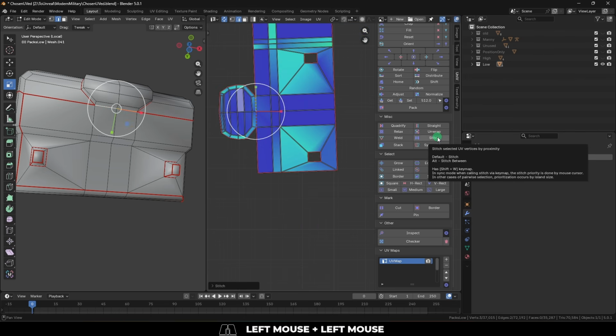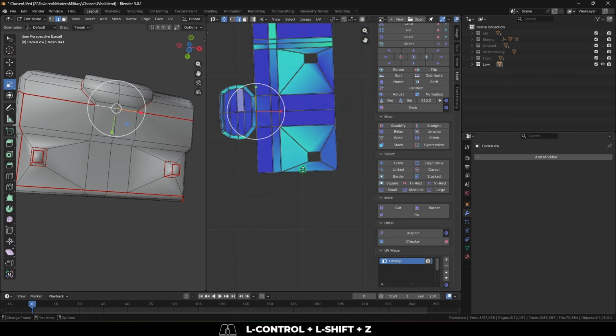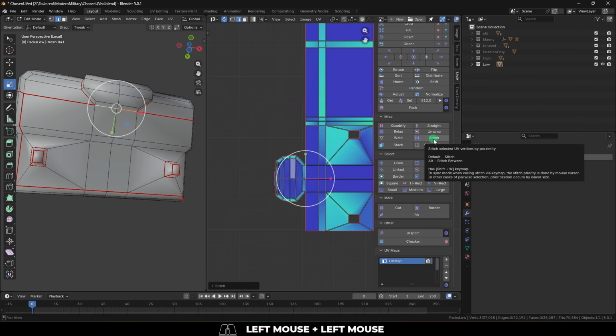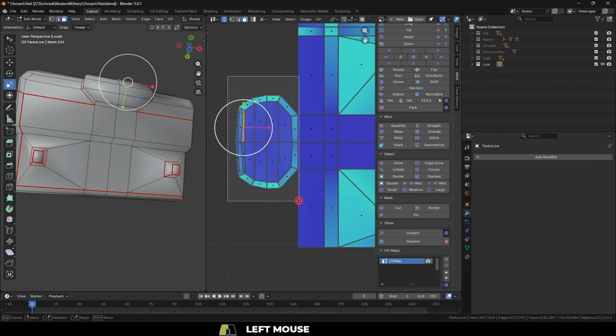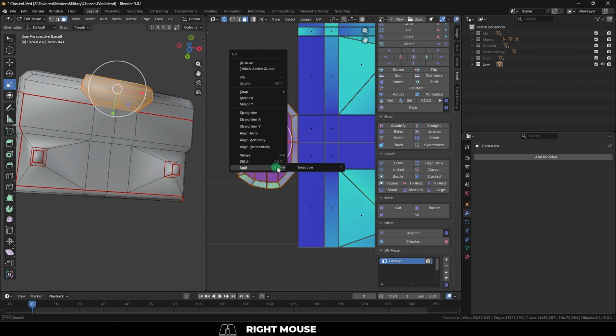And it prioritizes the edge that you clicked on. So if you click here and then stitch, it moves the other island here. But if you click this edge and then stitch, it'll move the other island to this position instead. Contrastly, if you have 2 islands and you actually want to separate them, just select the island and hit separate.